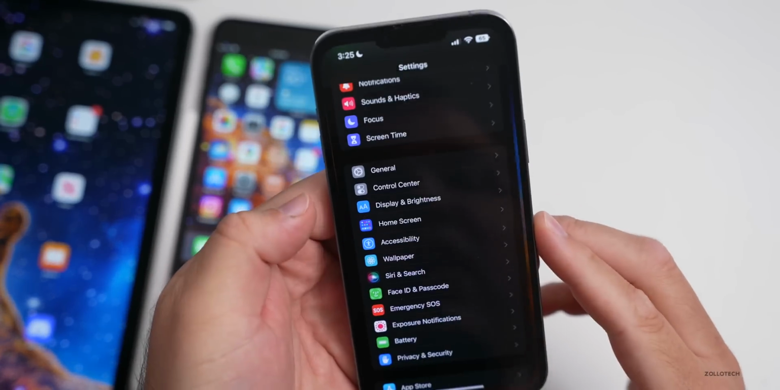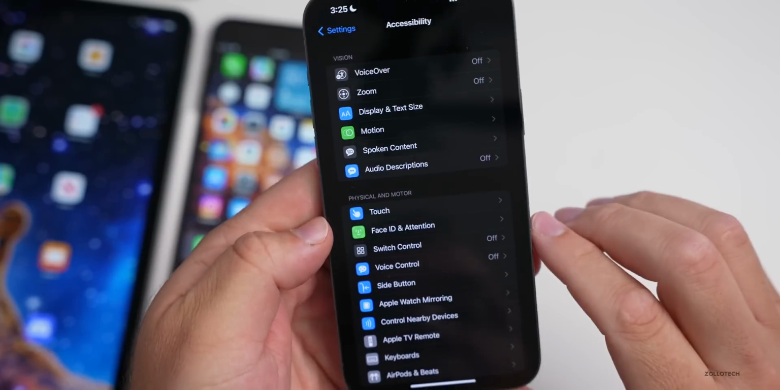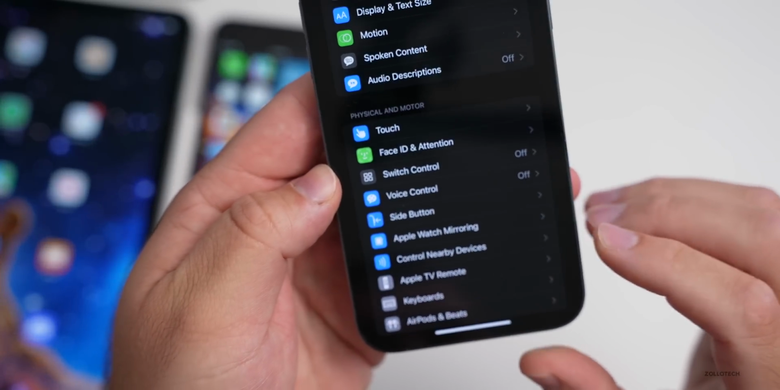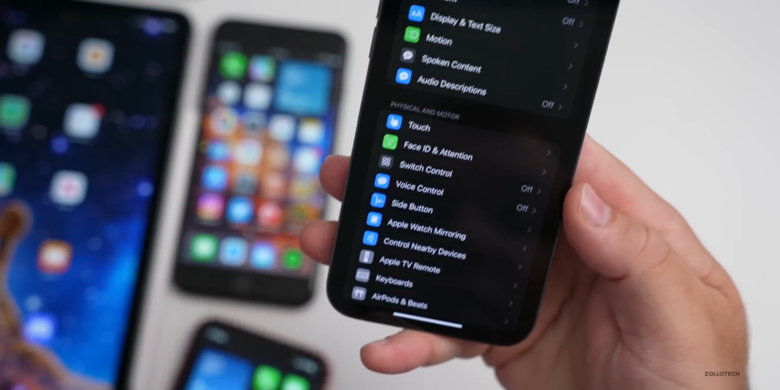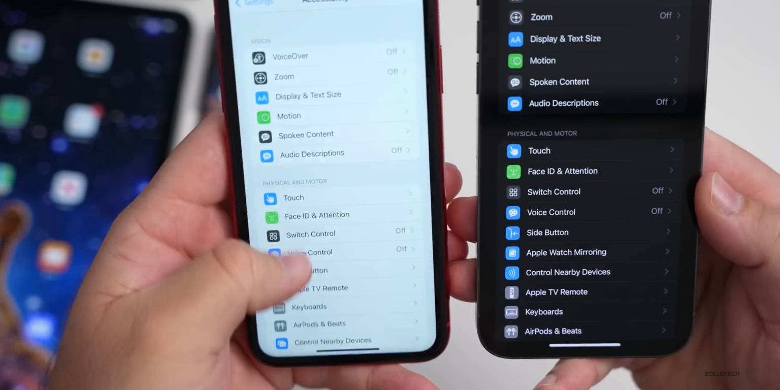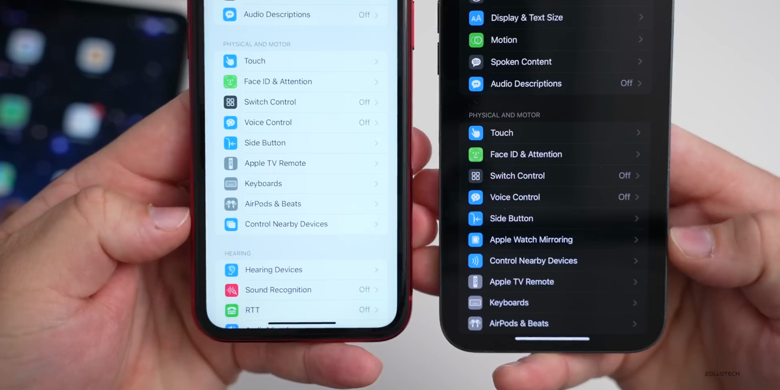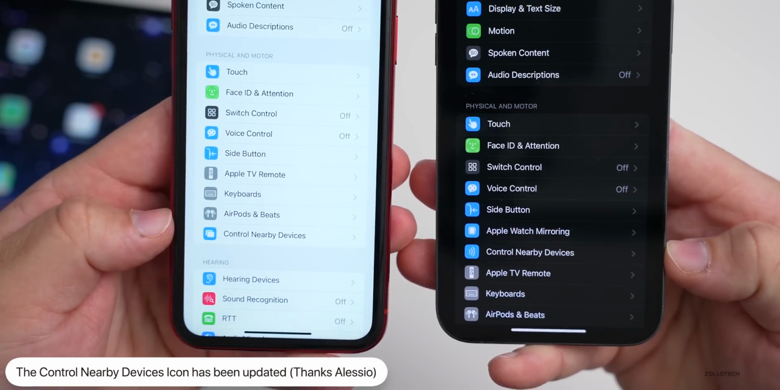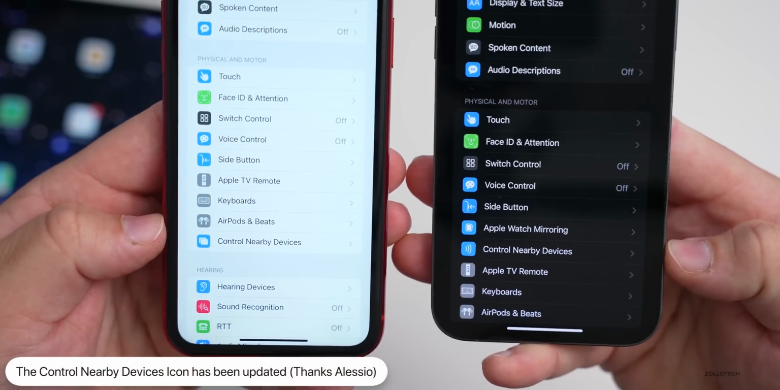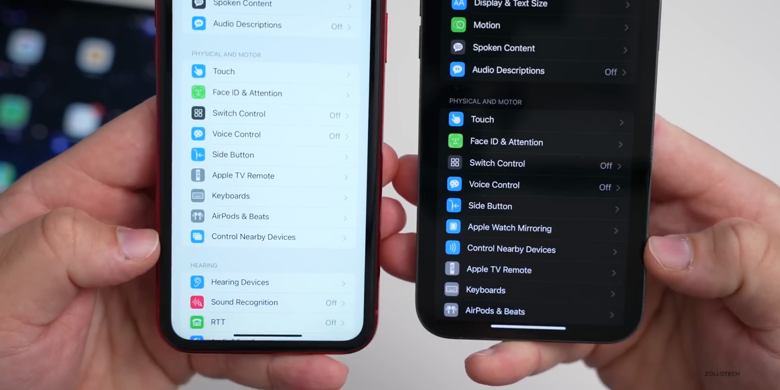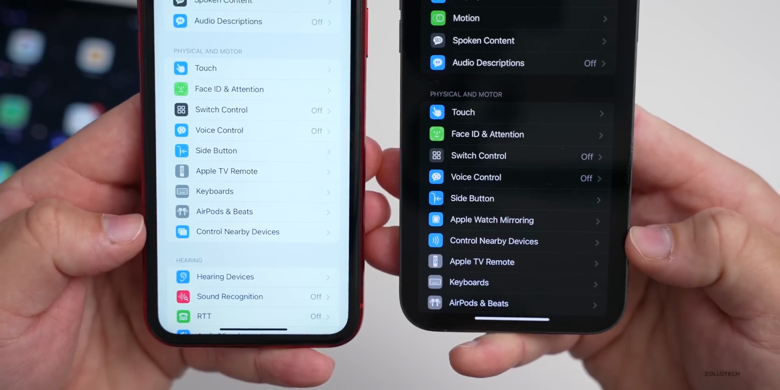Now, if we go into Settings and then we go to Accessibility, under Accessibility, we have Control Nearby Devices, which isn't new, but we have a new icon. So we have Control Nearby Devices and Apple Watch Mirroring. And if we go to Settings, you'll see here that the icon is actually different for Control Nearby Devices, from Beta 4 on the left to Beta 5 on the right. It's a slight change, and I'm not sure it better represents Control Nearby Devices. I kind of like the old icon better, but let me know what you think in the comments below.